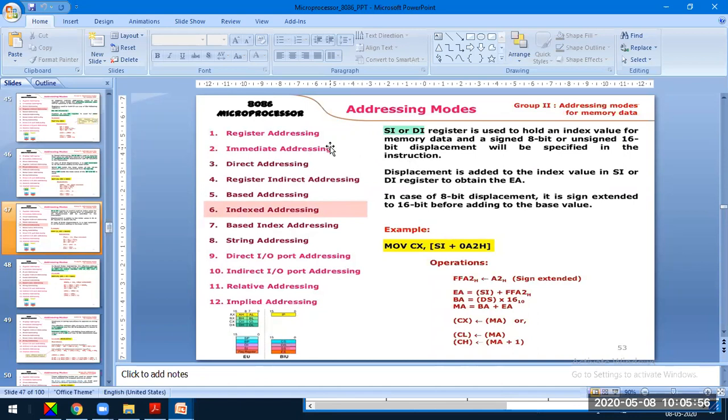Now in indexed addressing mode, the processor makes use of two registers, that is SI and DI, the source index and destination index registers, to hold the index value for memory data. A signed 8-bit or unsigned 16-bit displacement is specified in the instruction along with the index value stored in SI or DI. SI for source index and DI for destination index.